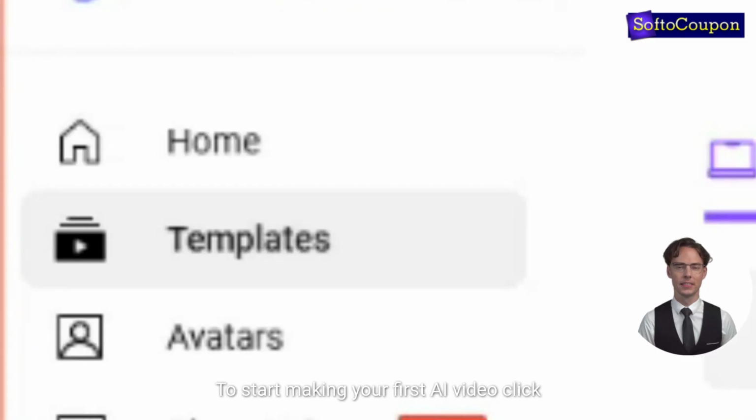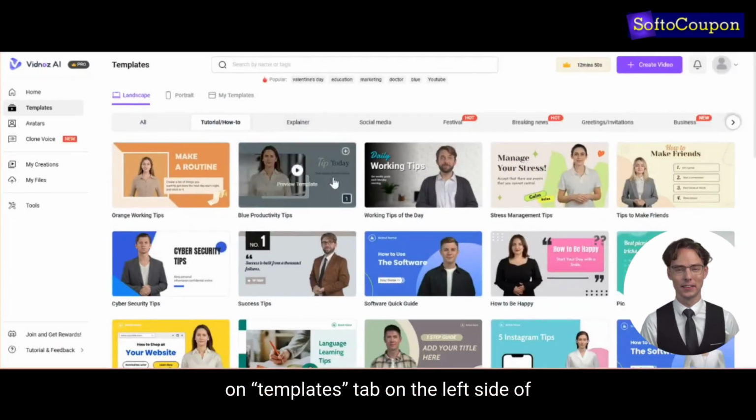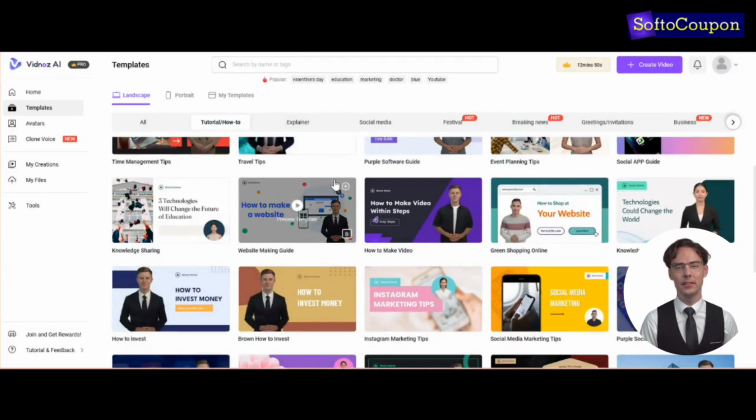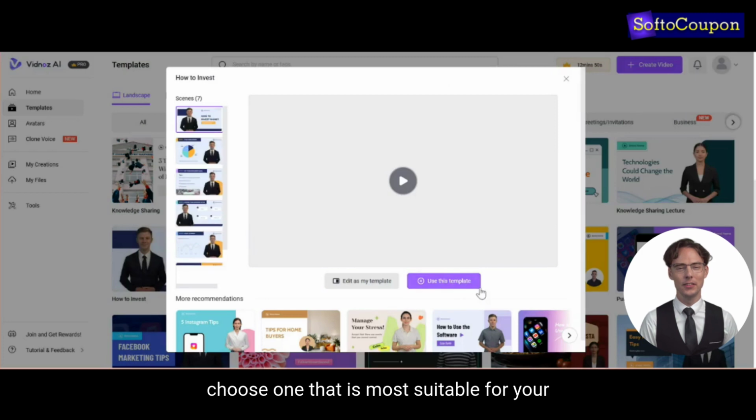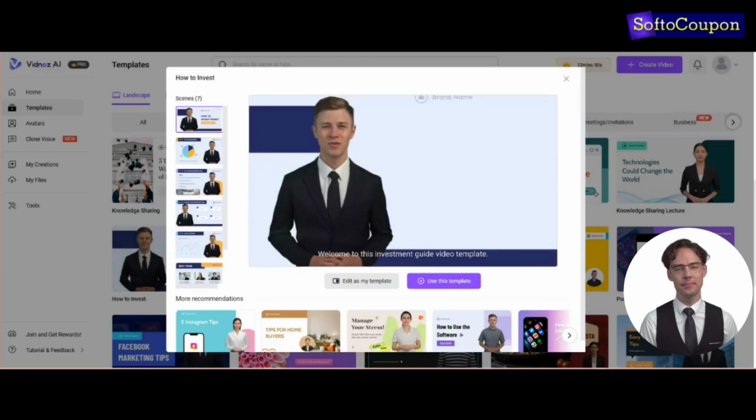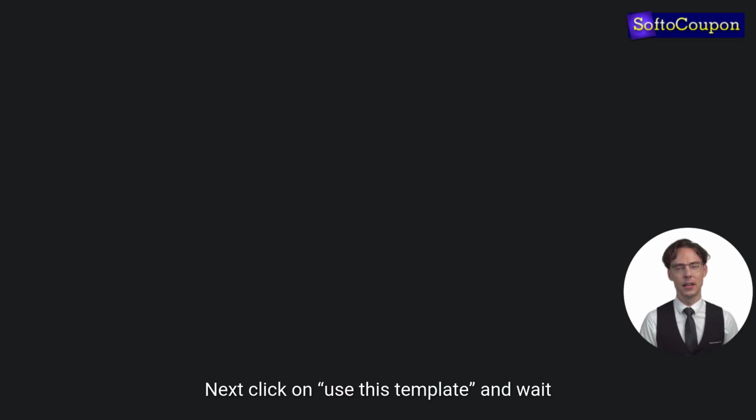To start making your first AI video, click on Templates tab on the left side of the screen and choose one. All video templates are ready to use, so all you have to do is just to choose one that is most suitable for your current task. Next, click on Use this template and wait till all the scenes are fully loaded.